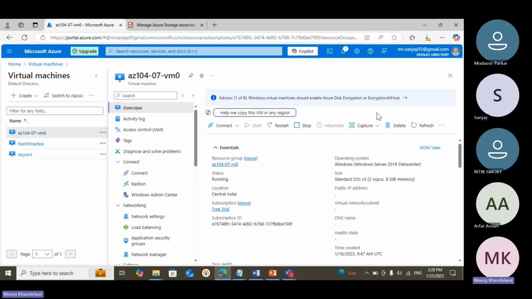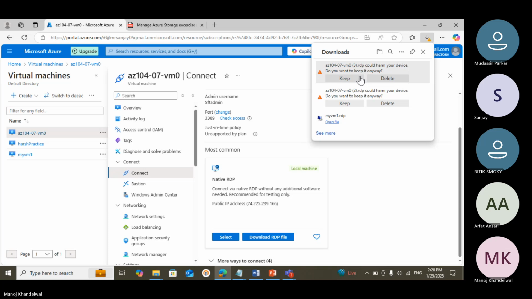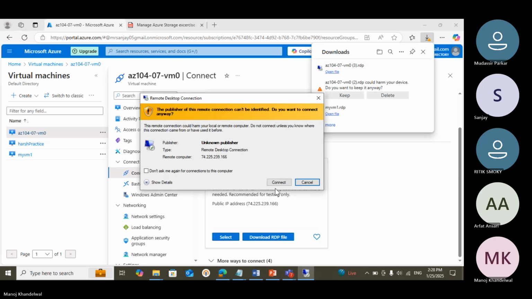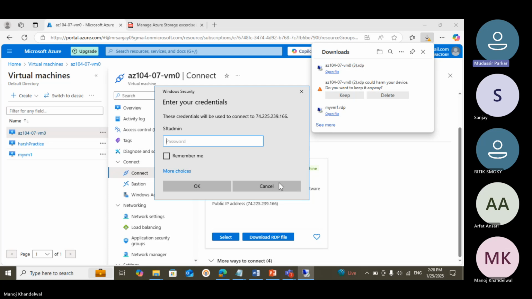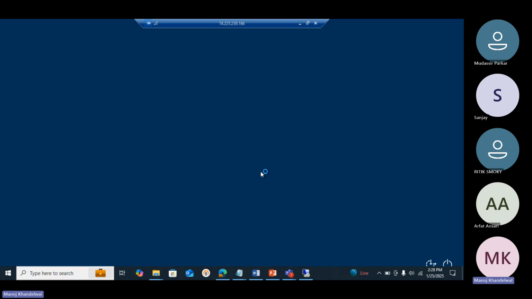It's running also. See, the IP changed, that was the reason. What was the password? SFT at 1234. I select 1 2 3 4.